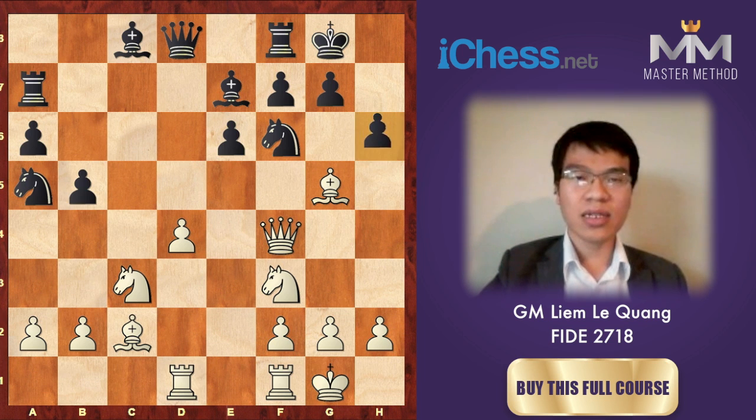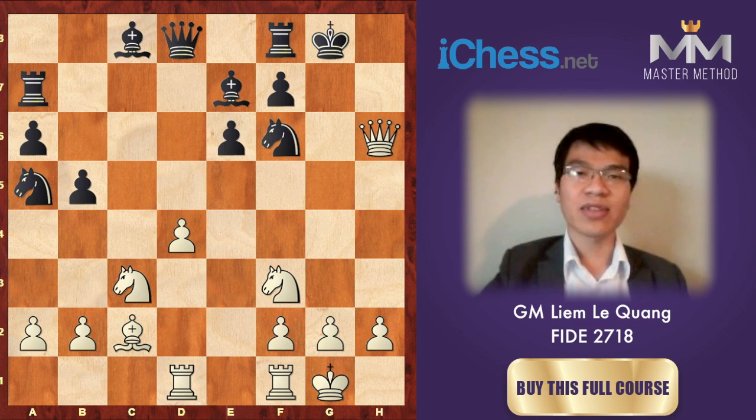Again, h6 is a bad move because bishop takes h6, g takes h6, queen takes h6, and there's no defense against this. The knight has to stay on f6 to prevent the mate on h7, and in a lot of cases white just has all the time to play knight g5 or rook d3, rook g3, and basically black will just get mated.